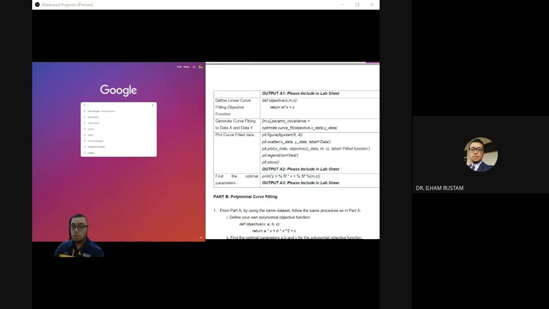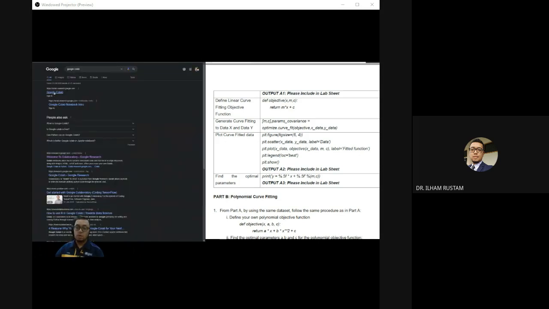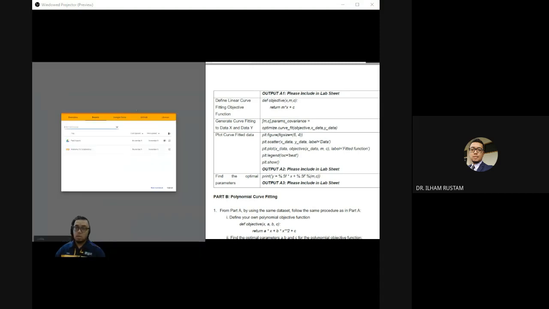Okay, so if you want to start with part A, what you should do is type in Google Colab, then enter, and choose the first one, Google Colab. I've already logged in to my UiTM account email, so as you can see, there's my profile picture there. Once I click it, I'll only be able to see this section here.